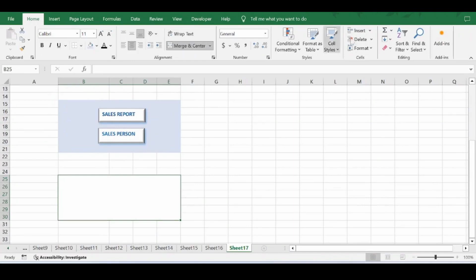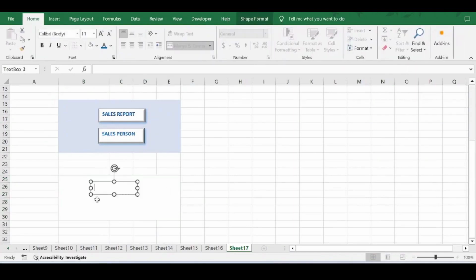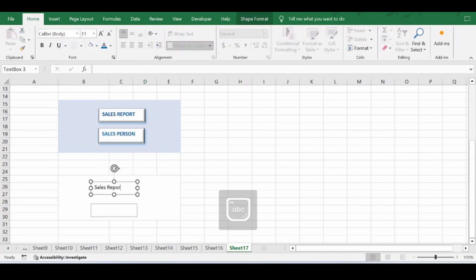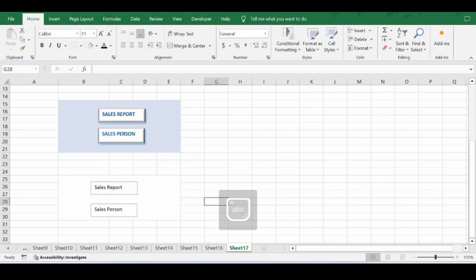First, go to the Insert tab and click Text Box. Draw two text boxes anywhere on your worksheet. Type your button names, such as Go to Sheet or Open Report.